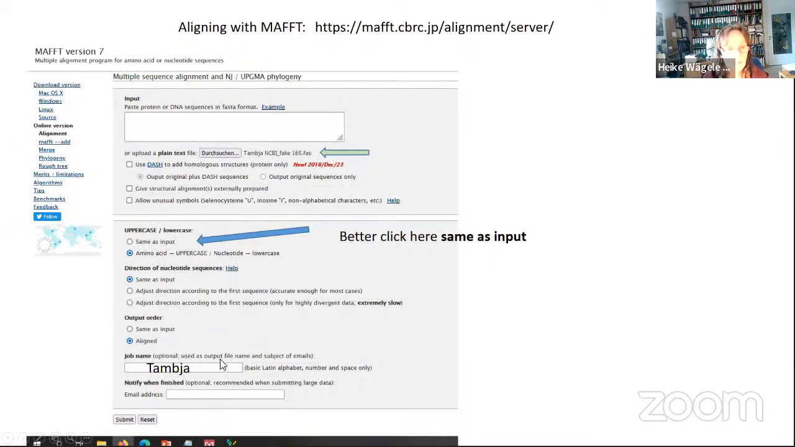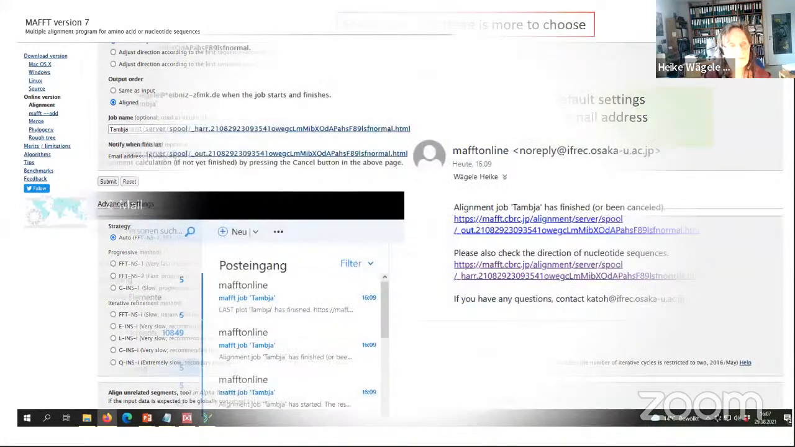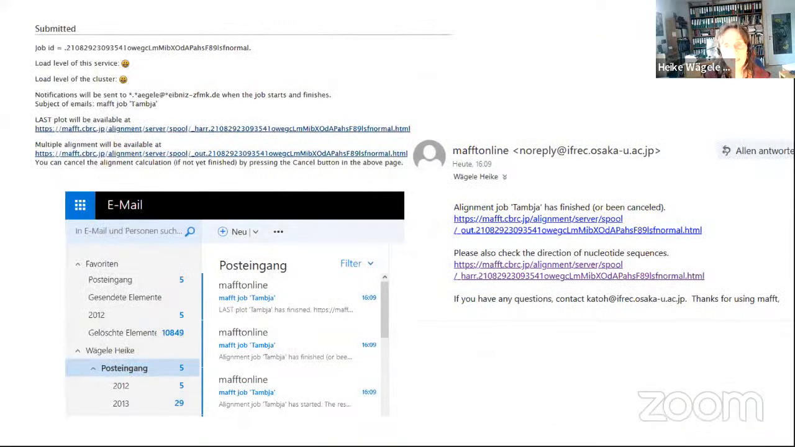You put your job name in there, Tambia, and you put your email address down there. We use the default settings here. We do not forget the email address, and then we just submit. We keep the default strategy, auto, so we don't care about the other things. This is not a complicated alignment. Now we put the email in there, and this is my email address.